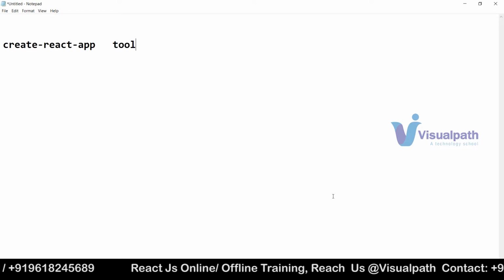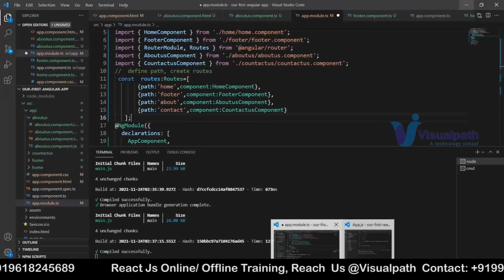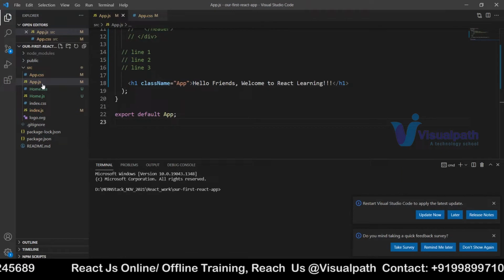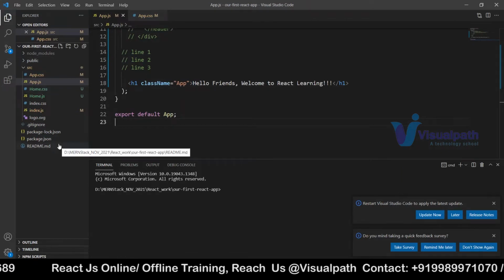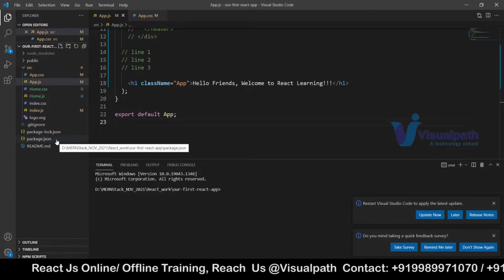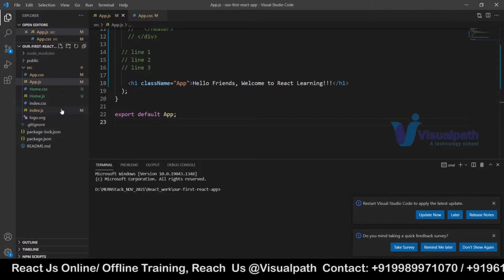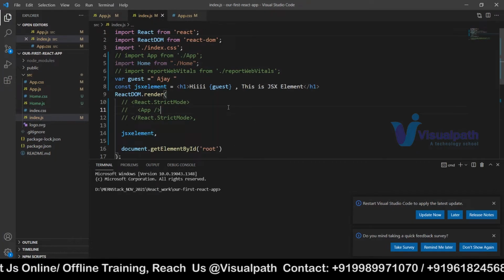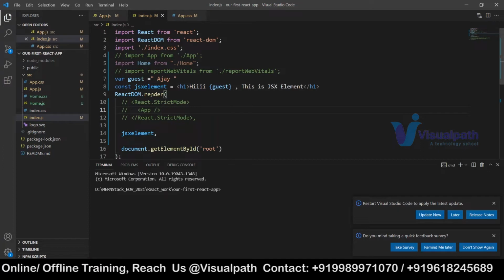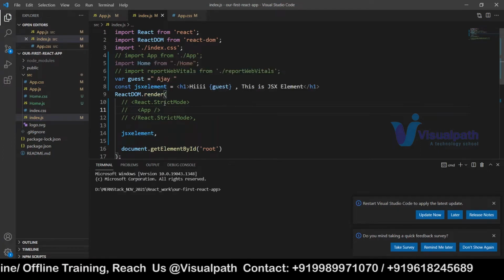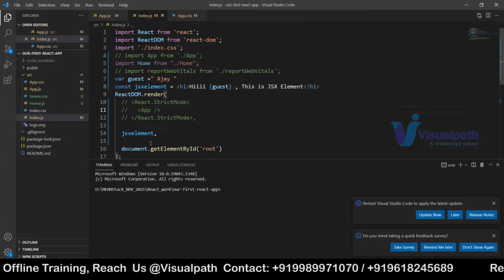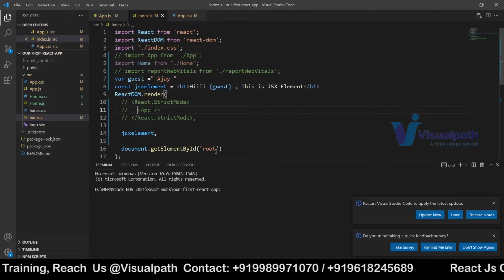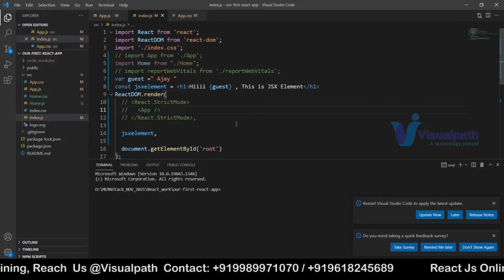Now we have created our application today. Many files are usually created in it, but a few are not required, and those we have removed. index.js is the main entry point for your entire application. If you look at it, there is ReactDOM.render, and there you have your App, and then document.getElementById. That root element is the place where this entire data will be displayed.